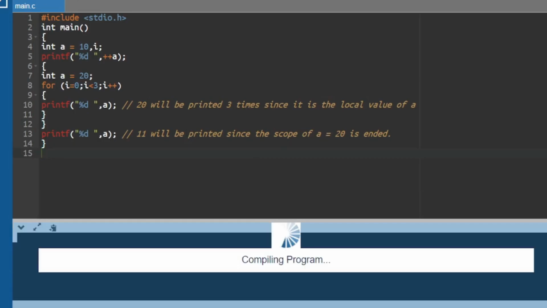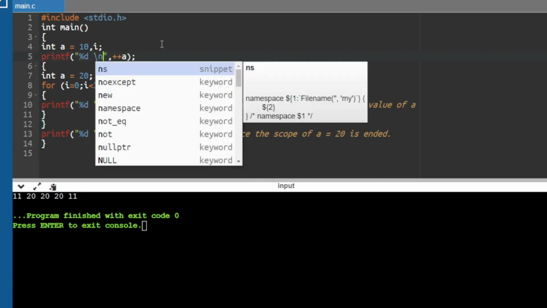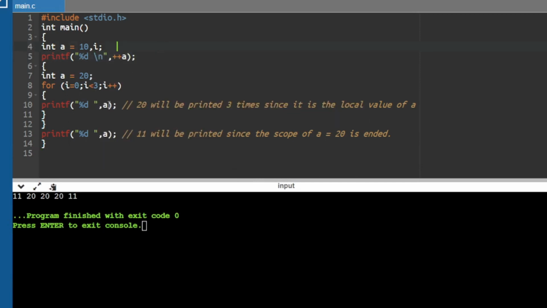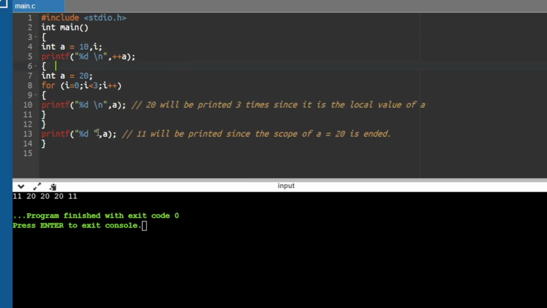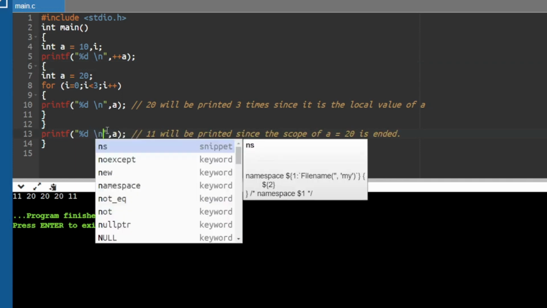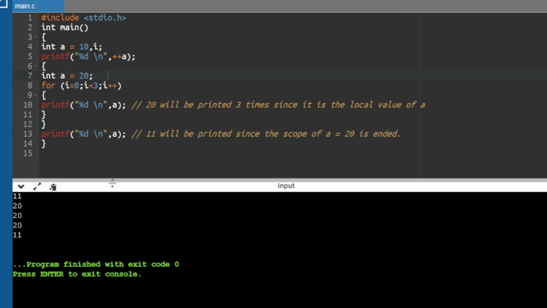Next we run this program. Since it is coming in the same line, we can give the slash n, new line. So again we run the program. The value of 11 is from this printf statement. We have incremented the value of a, so it is showing the value of a as 11.